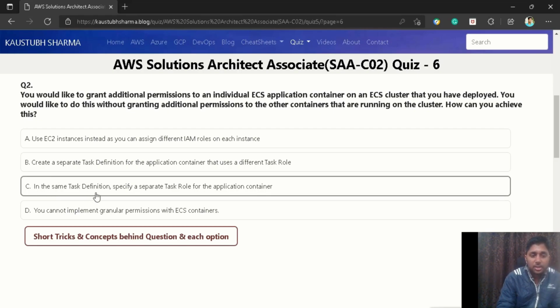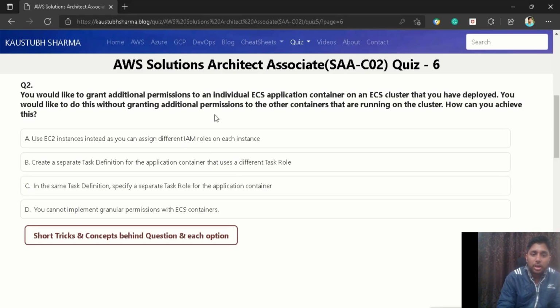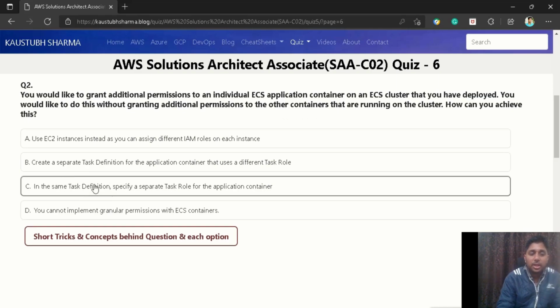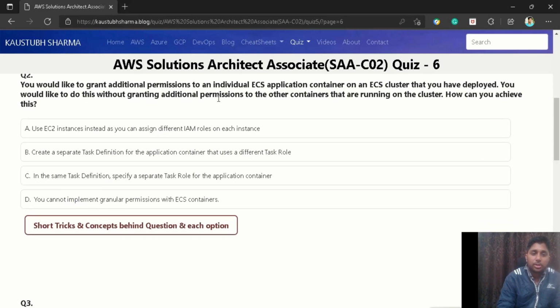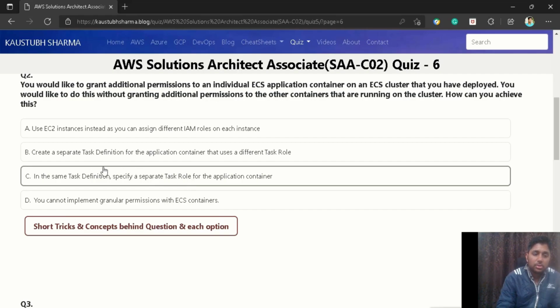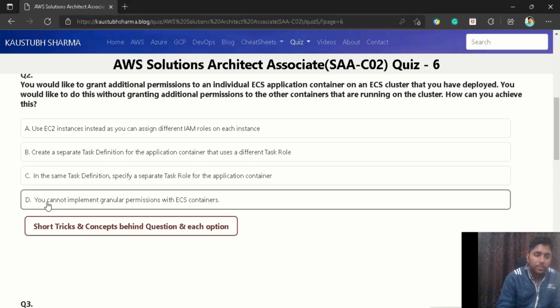In the same task definition, specify a task role for the application container. Okay, but the thing is that we also don't want to grant additional permission to other containers. So we can't use the same task definition, otherwise we'd allot permission to the other containers as well. So this doesn't seem right.